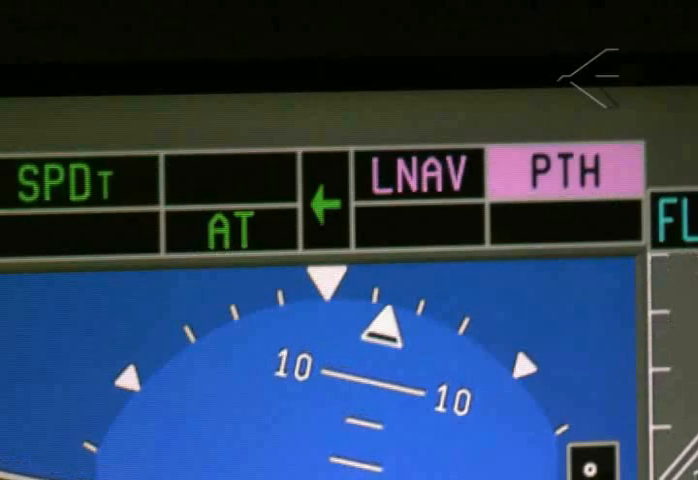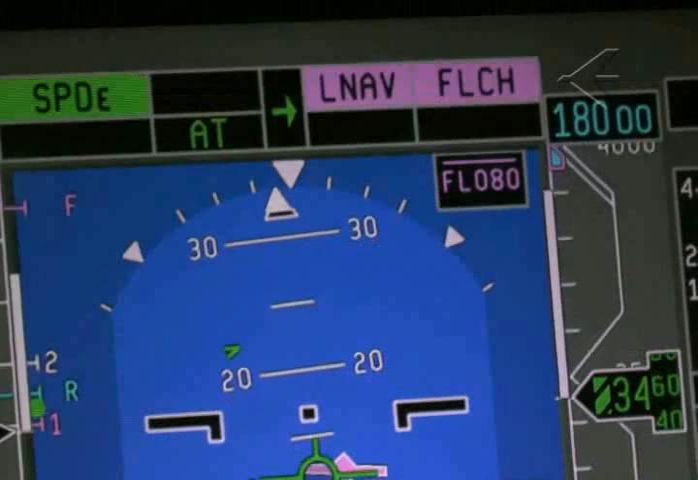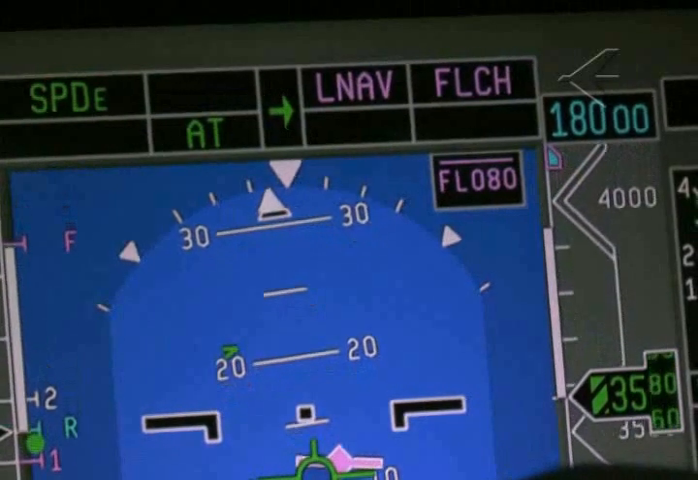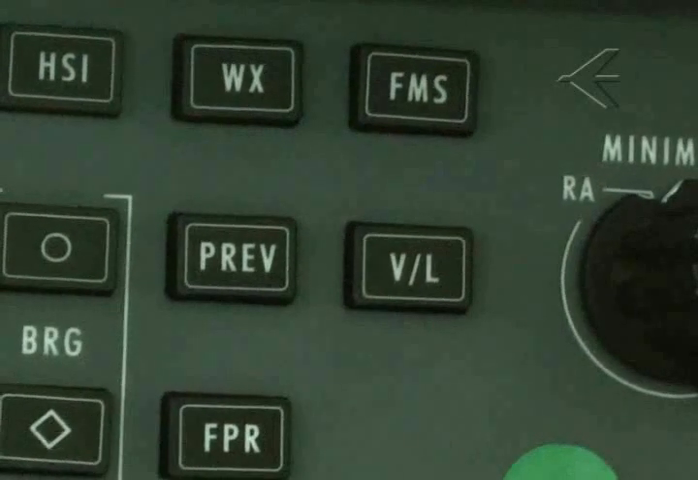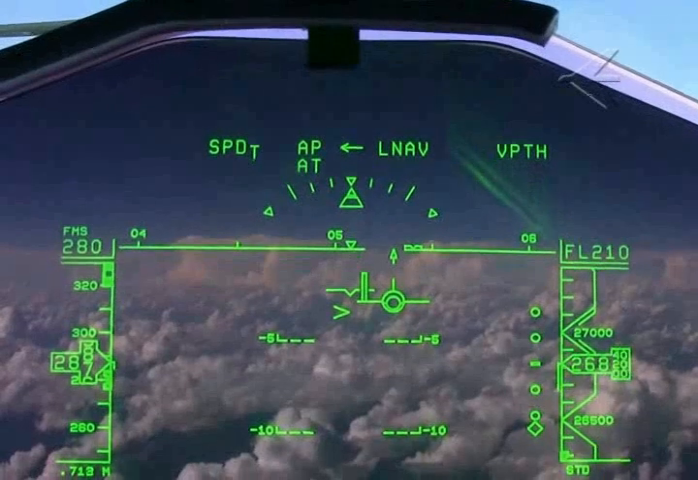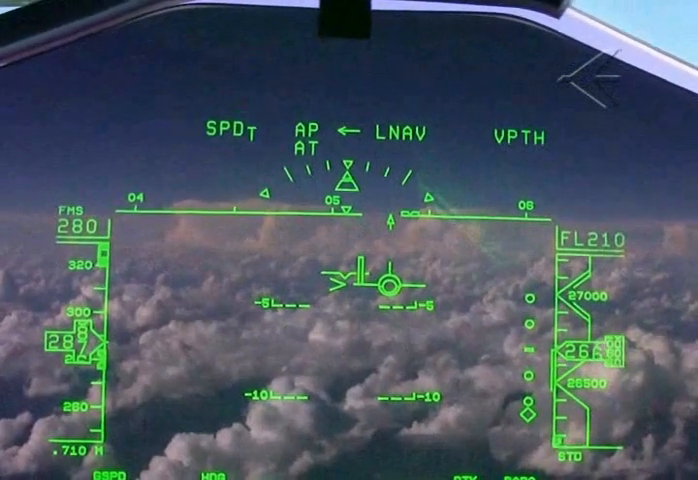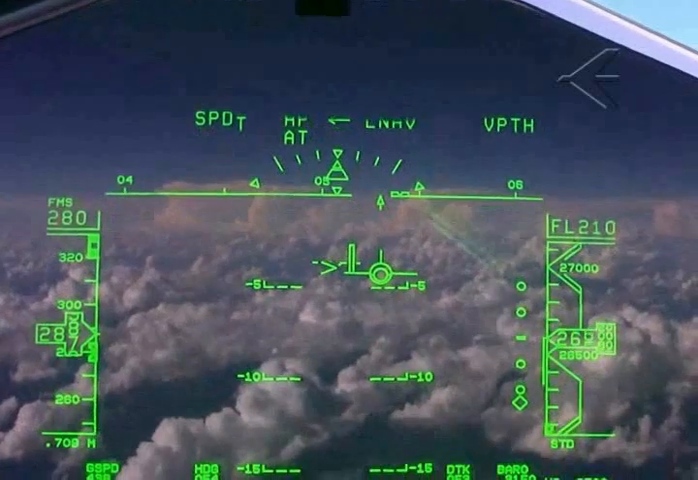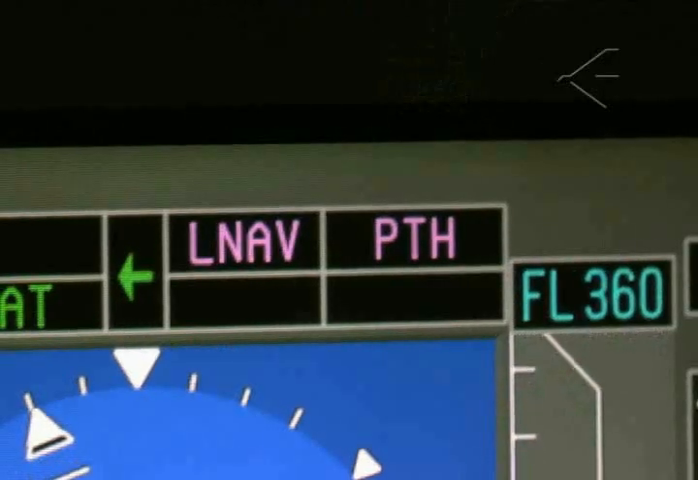VNAV can only be used if FMS is selected as the navigation source. It will not be activated if the source is radio navigation. V/L button selected. If the crew wants to use path, that is, wants to do a descent by tracking the planned vertical navigation, then LNAV must be active. If not, path will not activate.